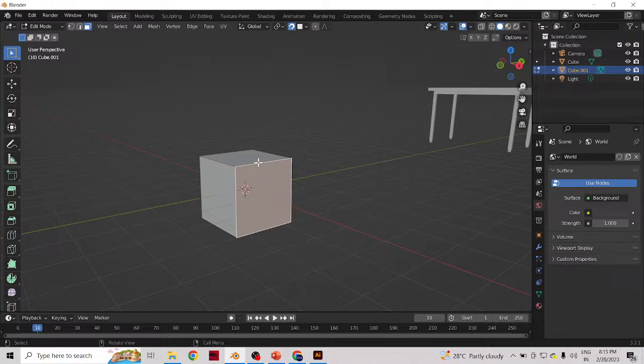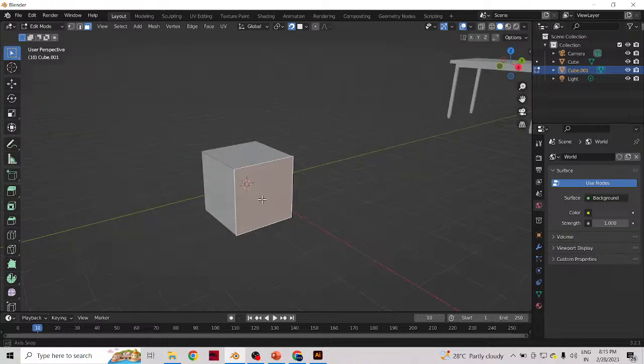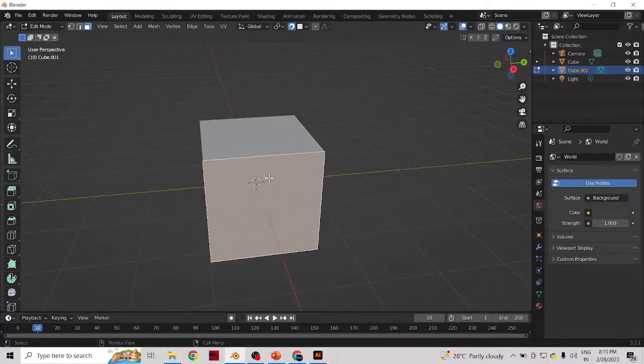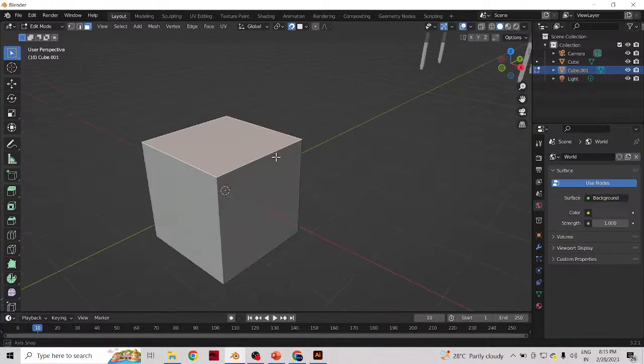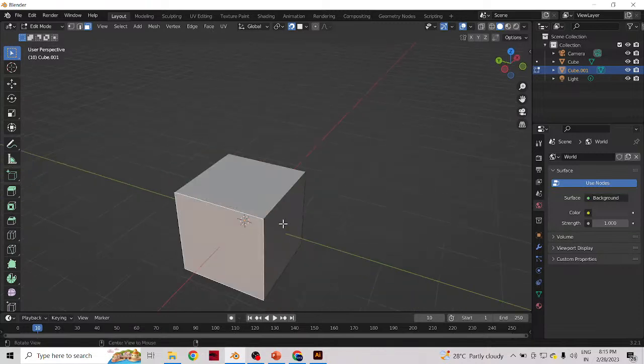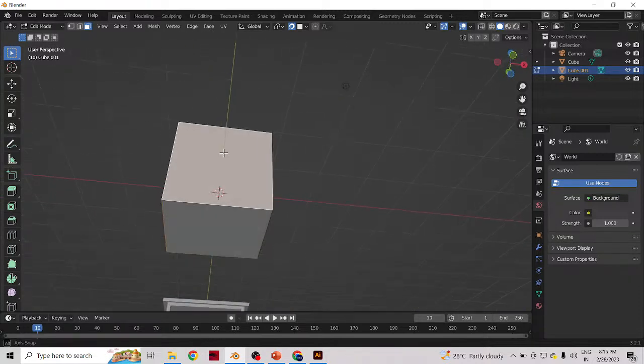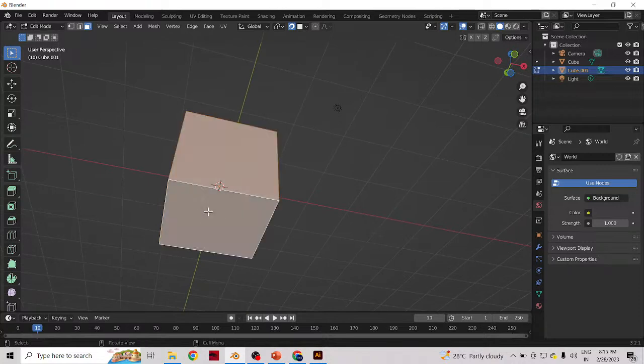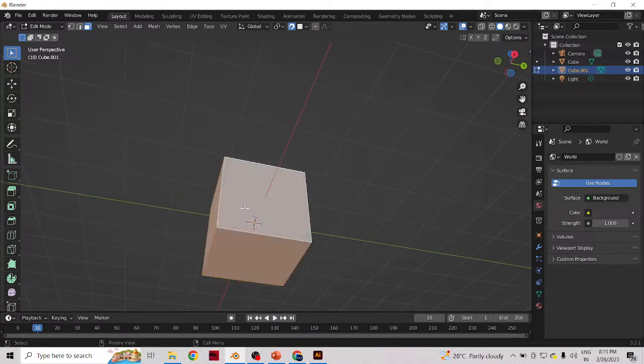Okay, so here we have 1, 2, 3 and 4 edges together is one face. If you select this face select mode, you will be able to click on the faces. Rather than selecting the edges or vertices, you can just select the faces.